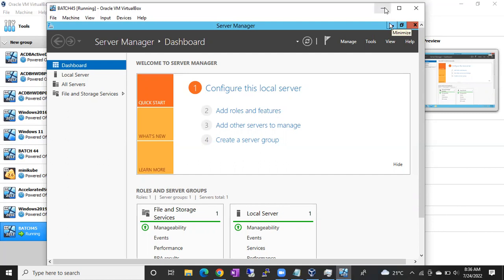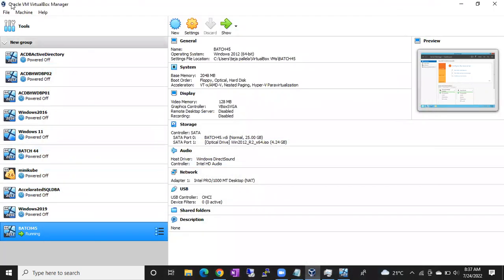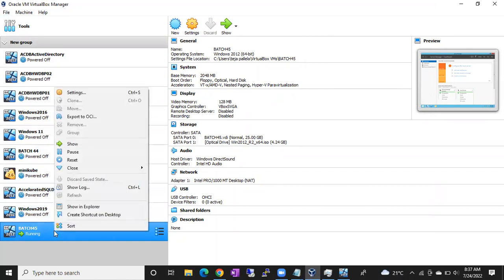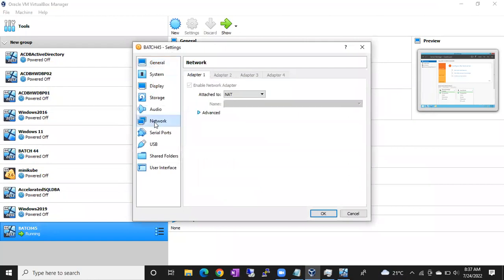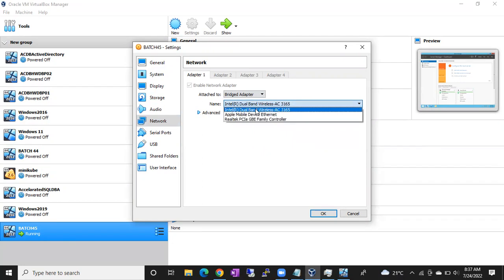remote connections, right? So first thing is go to the Oracle VirtualBox Manager. This is Oracle VirtualBox Manager. Go to the screen, right click, go to the settings of the machine, go to the network settings, select this attached to, click on this bridged adapter. You can see Intel dual band wireless AC 3165. Keep it as it is. Sometimes you cannot see this option, you can see some different options. No issues, nothing to worry. And if you see different options, try to choose it from this wireless.